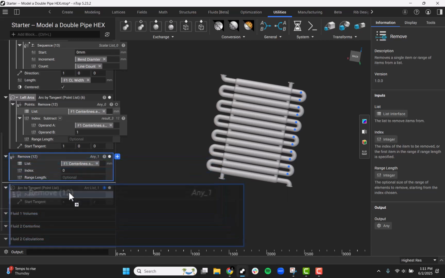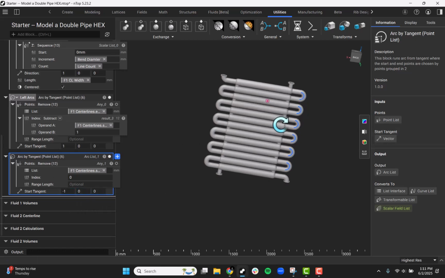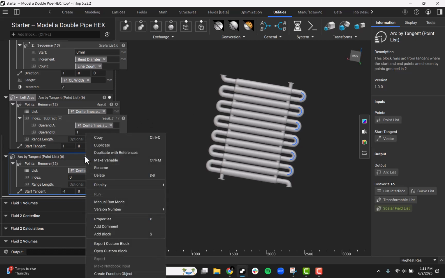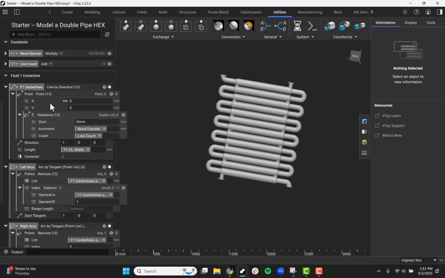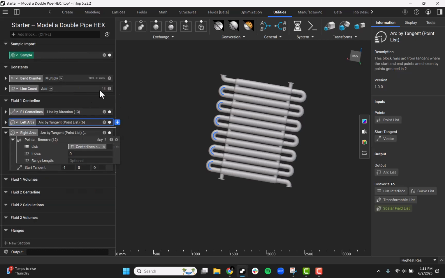I'll then drop this into my point input, and then for my start tangent this time, I'm going to say -1, 0, 0, and this is going to give us our finished arc list on the right. So I'll make this a variable, and I'll name this right arcs. Now that these three are done, I'm going to collapse these for now.